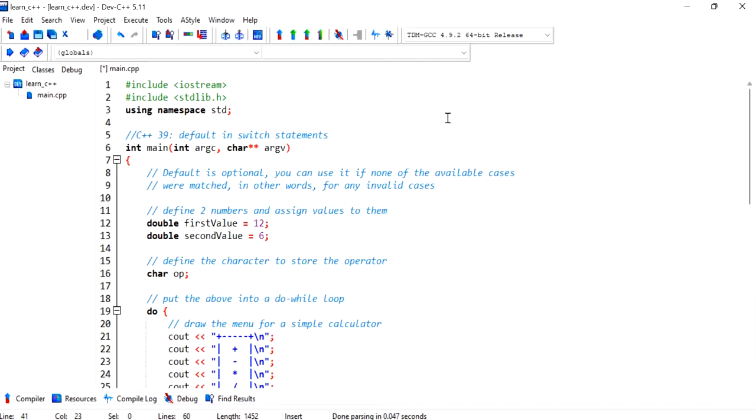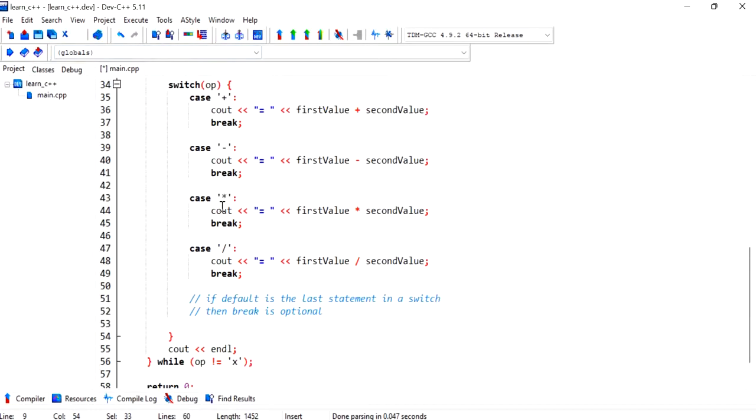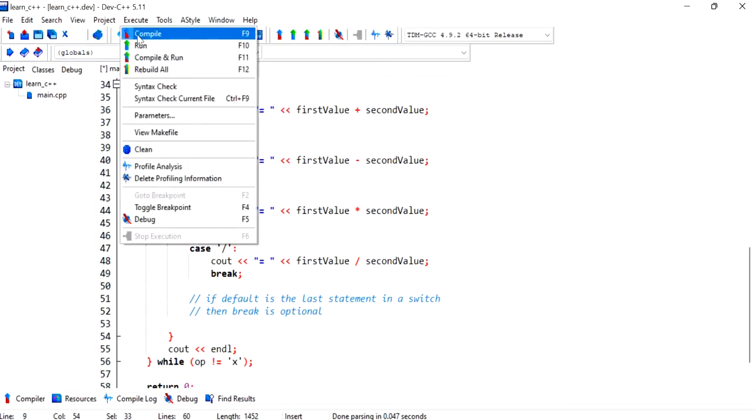Hello everyone, in this video I'll be speaking about the default in switch statements. So default is optional. You can use it if none of the available cases were matched, in other words, for any invalid cases. So for example, when we run this program, let me just show you.